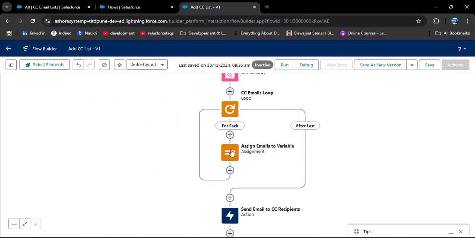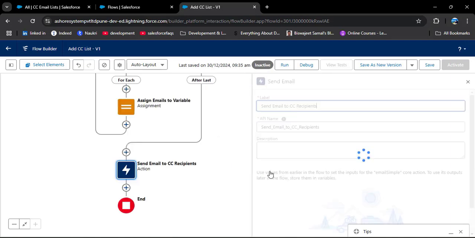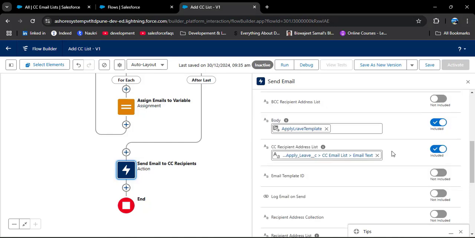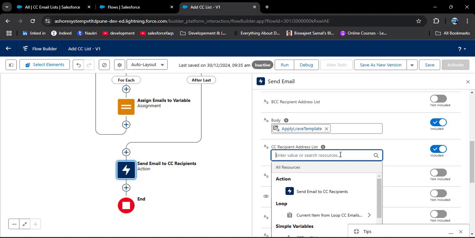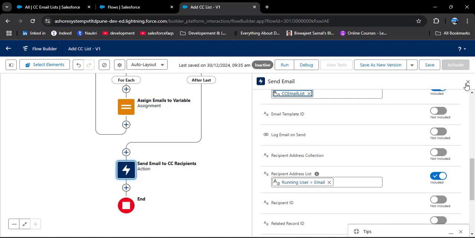Now after assigning the last email to this assignment variable, the loop will end and the email action will be performed. So here I am editing the email action now. Here I only need to change the CC recipient address list. So here I am removing this one. And now here I need to select the assignment variable that we created. So here we created CC email list. Here I am selecting this one, and then simply close this.